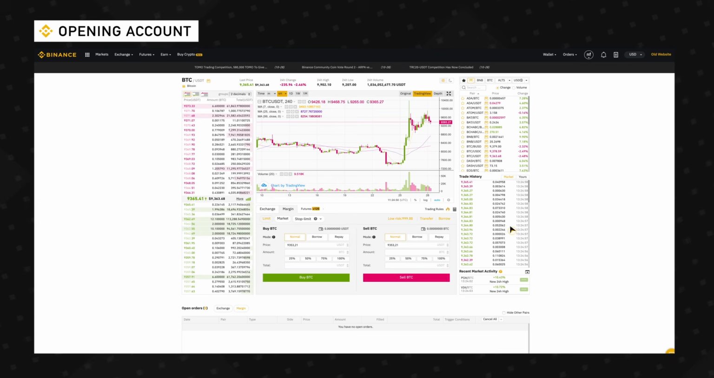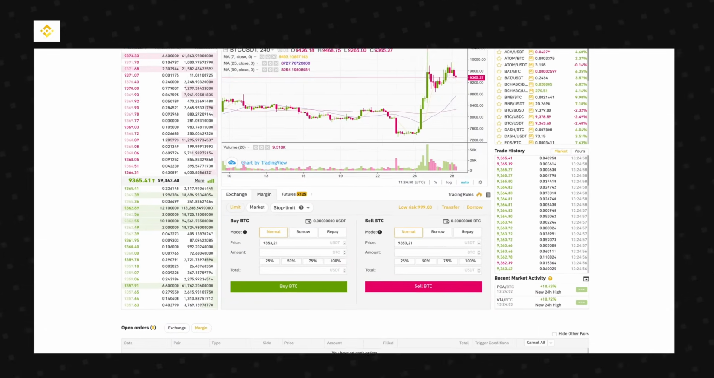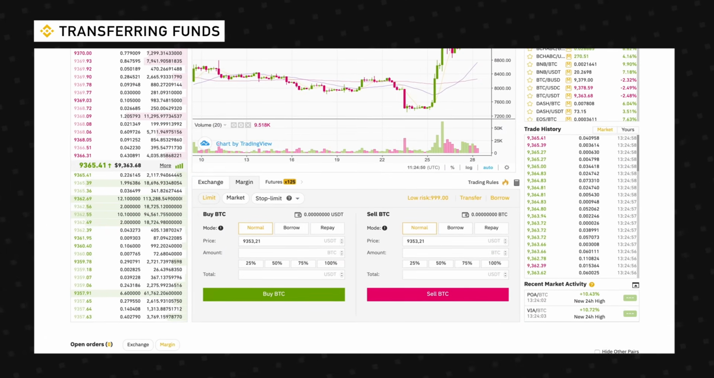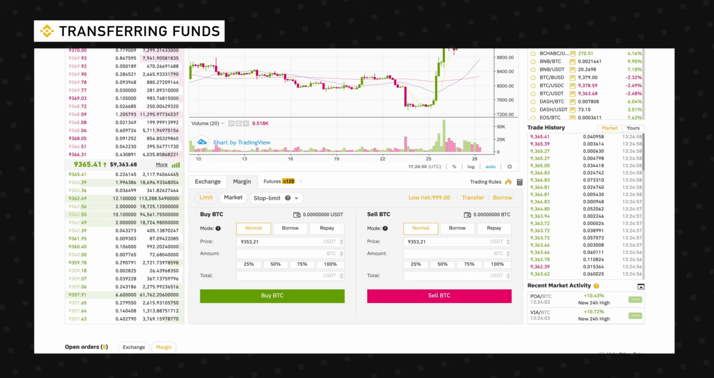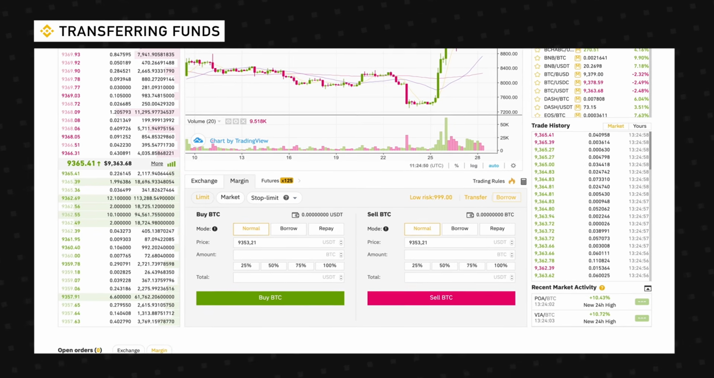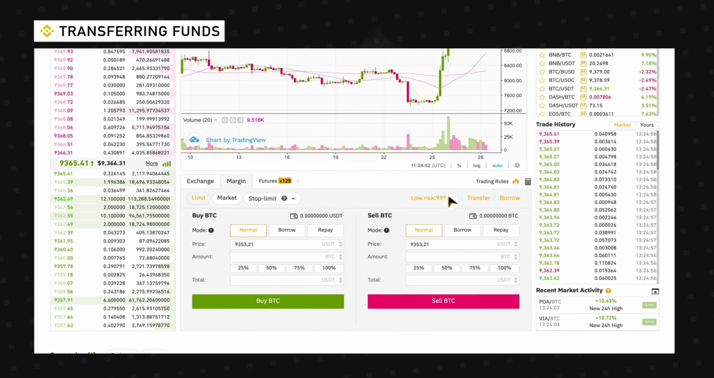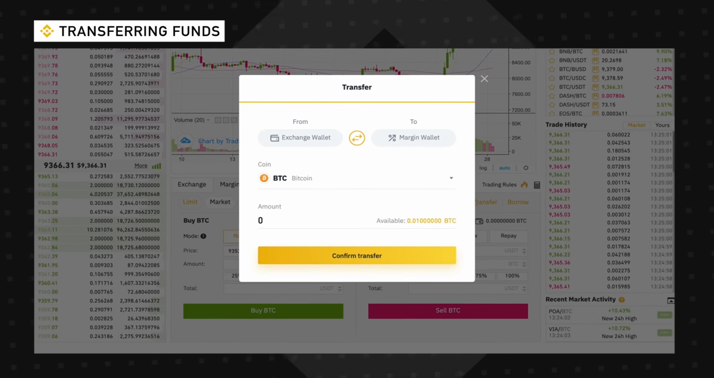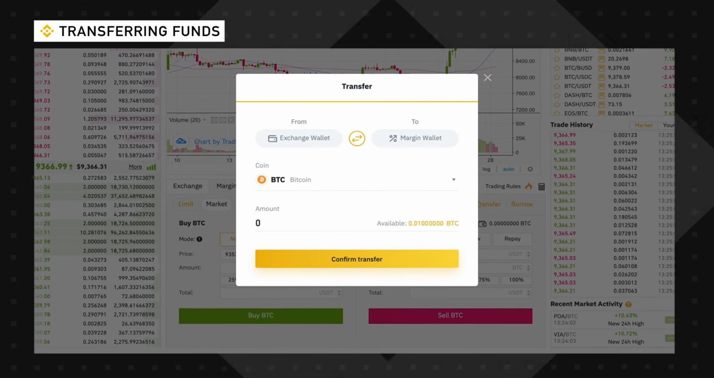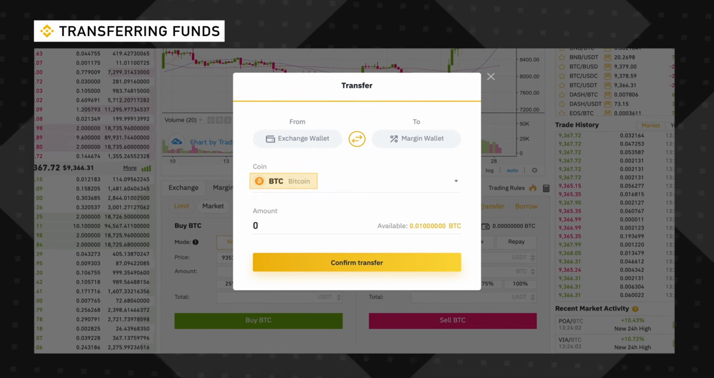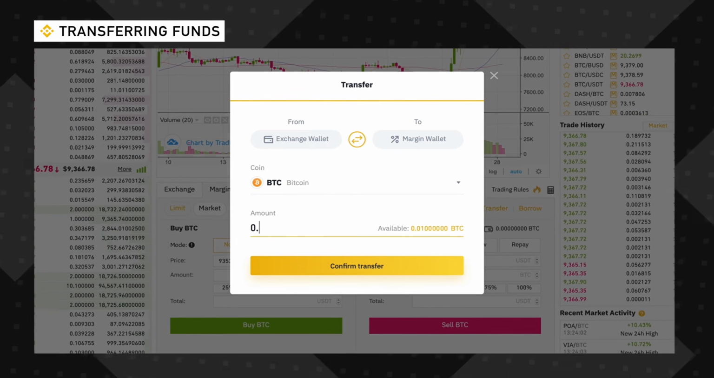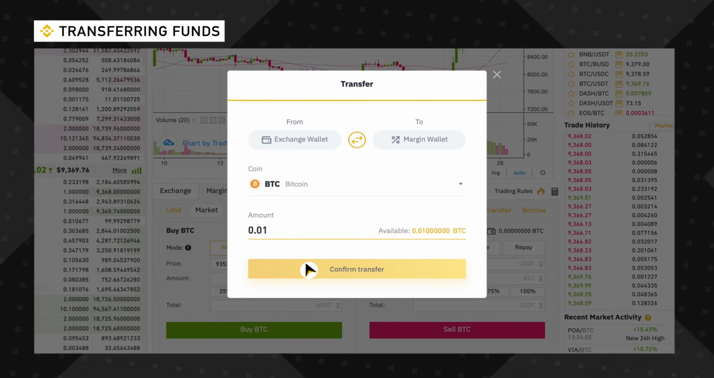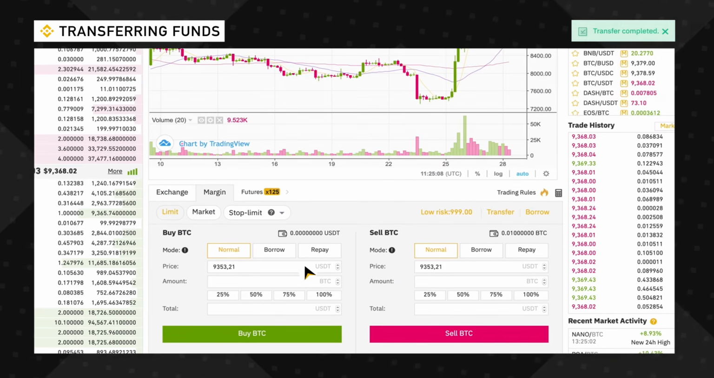The margin trading layout is very similar to the regular exchange. However, next to order types, you can also see the new features, your risk level, and the option to transfer and borrow assets. By clicking on transfer, you can move coins from your exchange wallet to your margin wallet without any fees. Choose the coin. In our case, we will use BTC. Enter the amount of 0.01 and confirm the transfer.